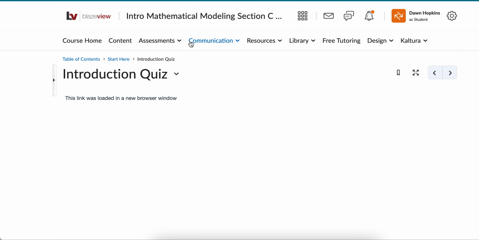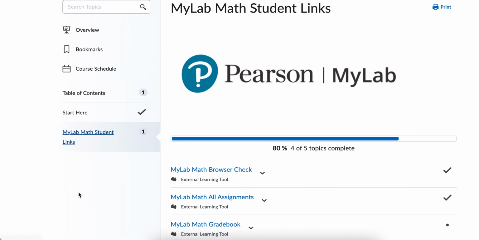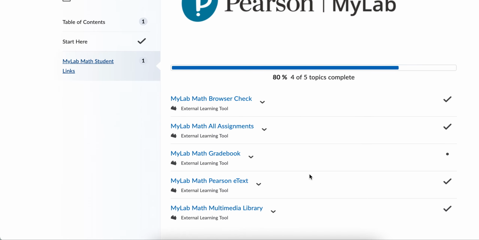Now, speaking of MyMathLab, if I go to content, you also have MyMathLab student links, and there's only a few of them here, and I'll briefly talk about them. The first one is a browser check. If you have any issues logging into MyMathLab, you can check that your browser is up to date.